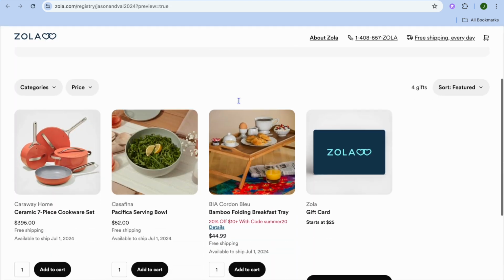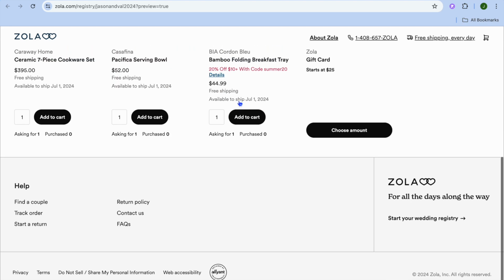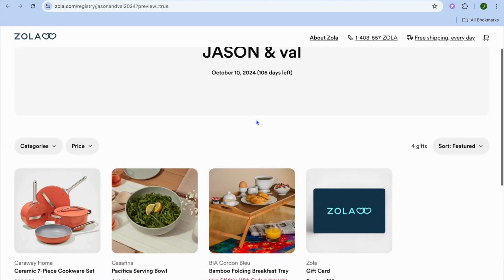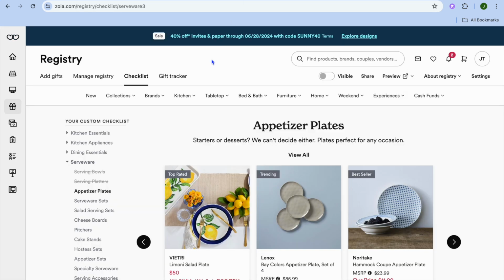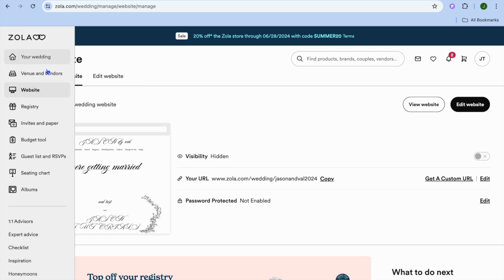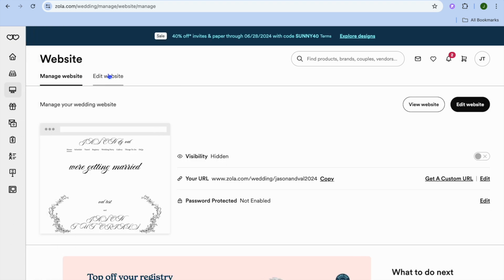Let me preview how it looks so you can see how our Zola registry will look. So this is definitely a good website to go on, as it is an all-in-one website that you can use to not only create an RSVP, a beautiful wedding website, but you can also automatically add your registry to your website. Once you're finished, you'll go back over to the left-hand menu option and tap on wedding.